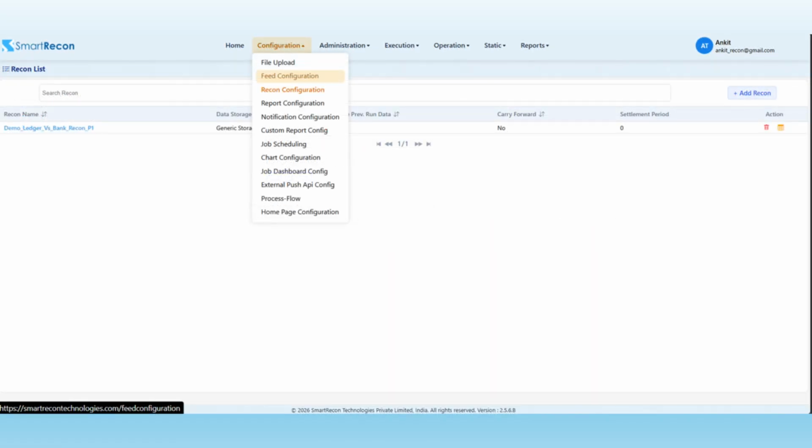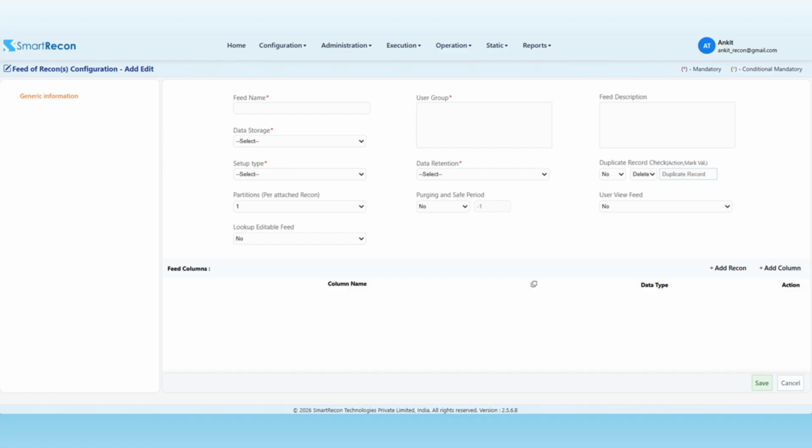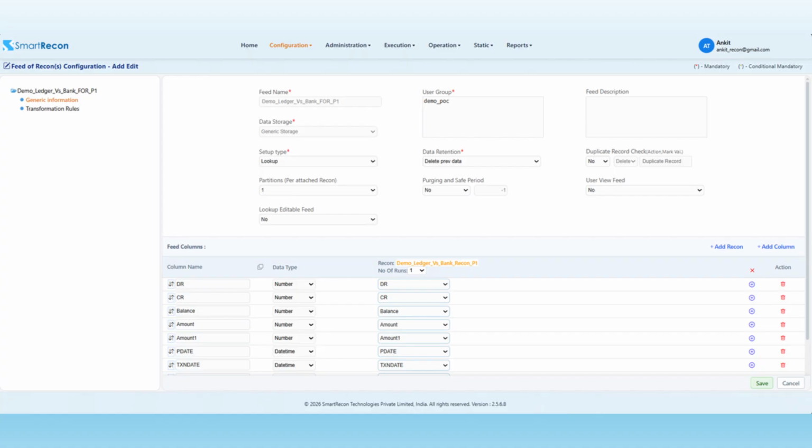Now we will create a feed of recon. This is a special type of feed that fetches data from the selected recon's execution. First, go to Feed Configuration and click on Add Feed of Recons. This will open the Feed of Recon EDS configuration page. Provide a feed name. Here we have named it demo_ledger_vs_bank_for_p1. Select data storage as generic storage and setup type as lookup. Then choose the user group and data retention as delete previous.